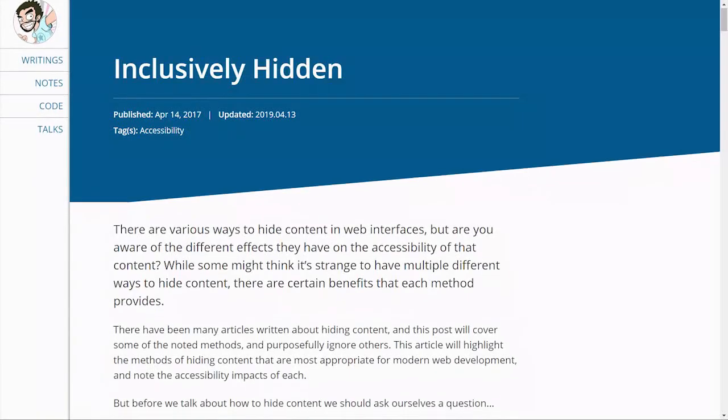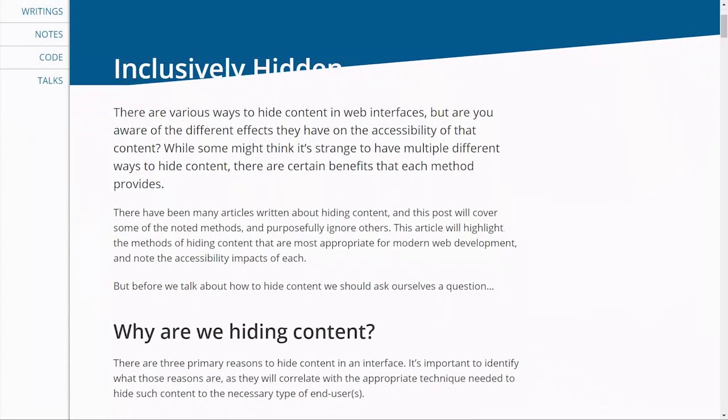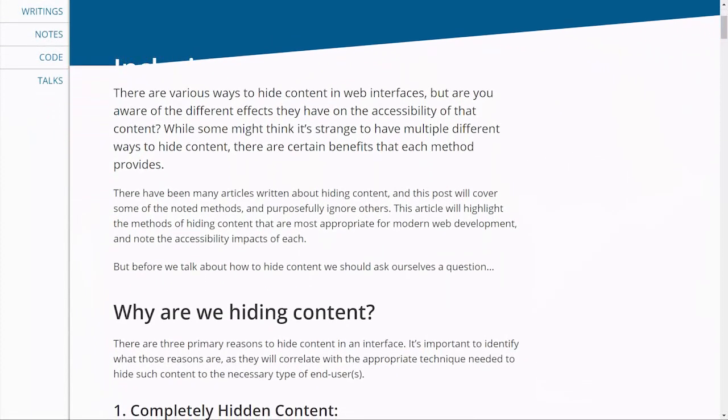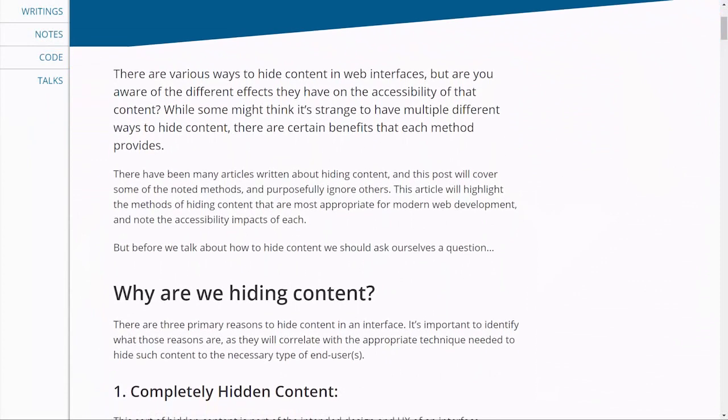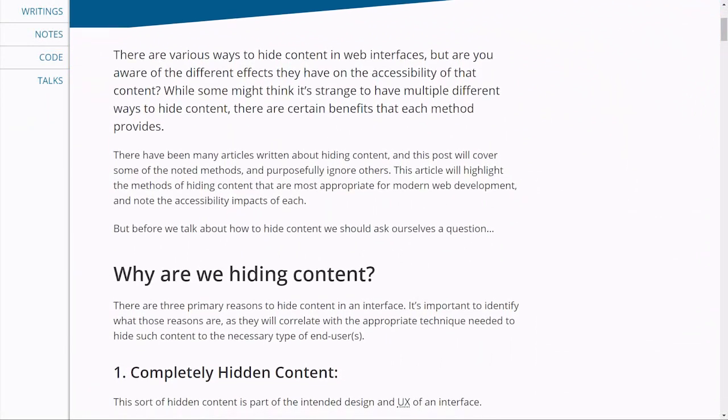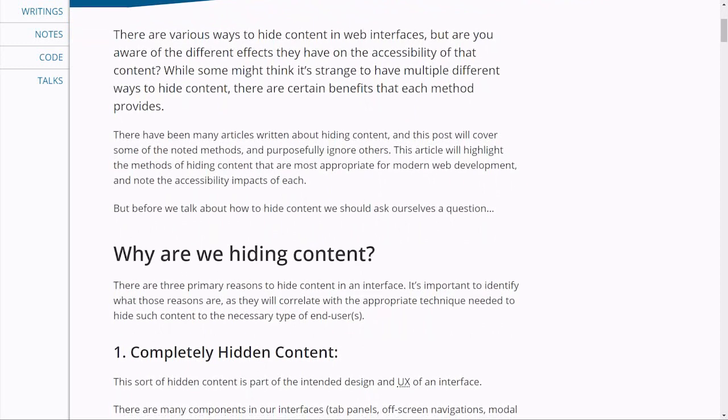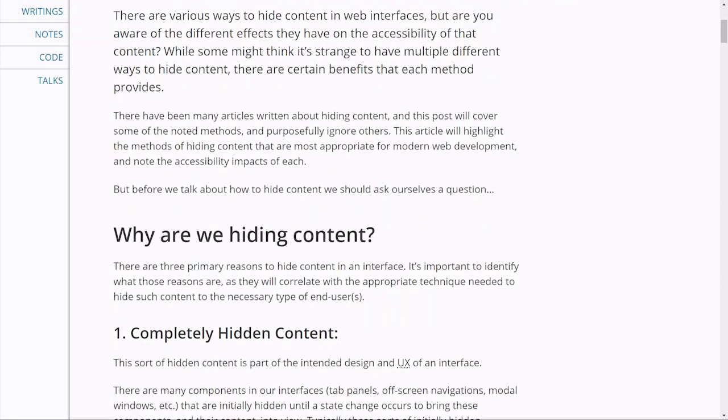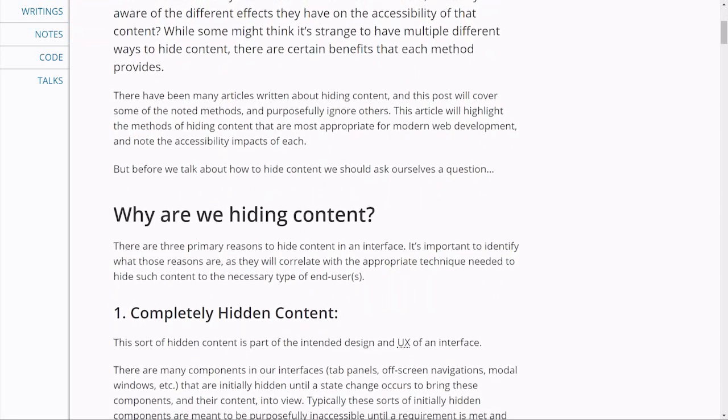Let me share with you one more article by Scott O'Hara, namely Inclusively Hidden. It's a detailed look at the various ways in which you can hide content, with a particular focus on keeping things accessible. Take a look.